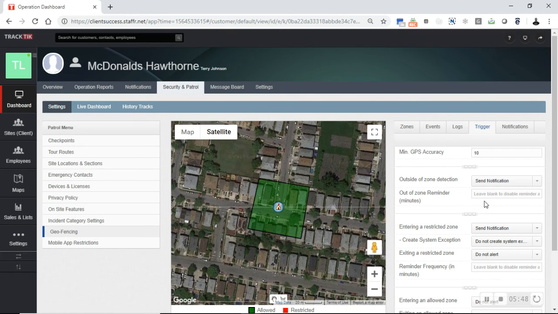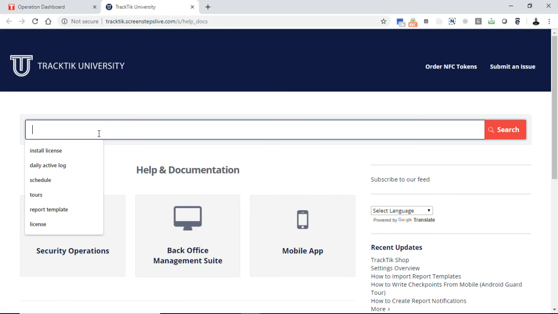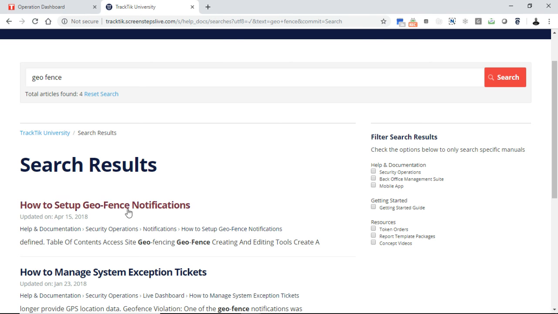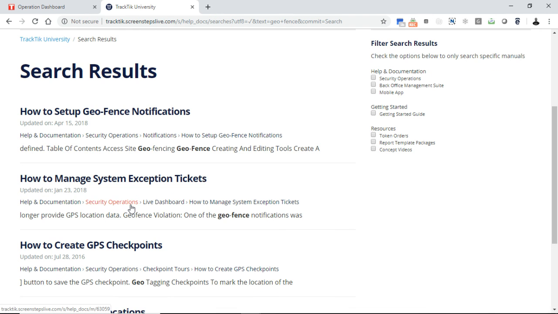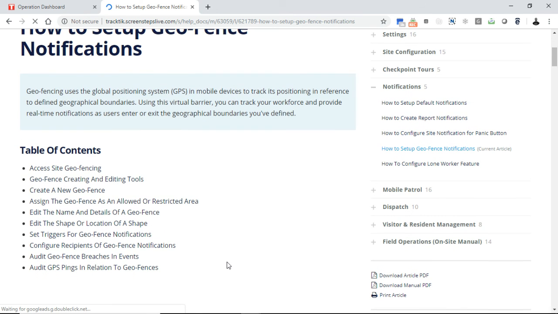For more information on geofencing, select the question mark and head over to Tractic University and type in geofence. And you'll be able to read up more about geofencing and actually setting up information.